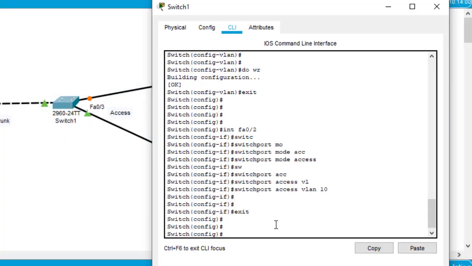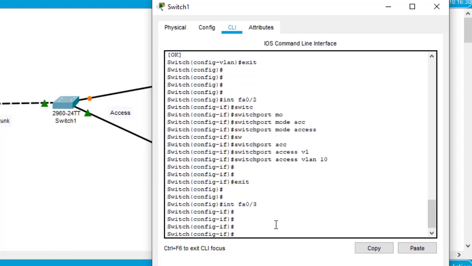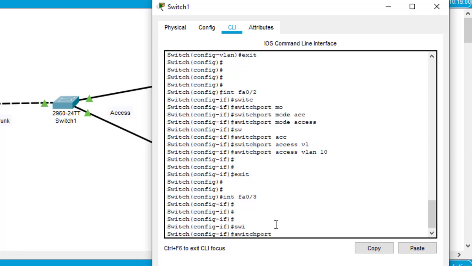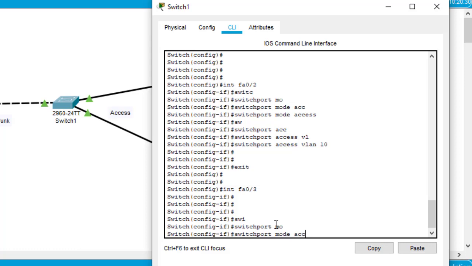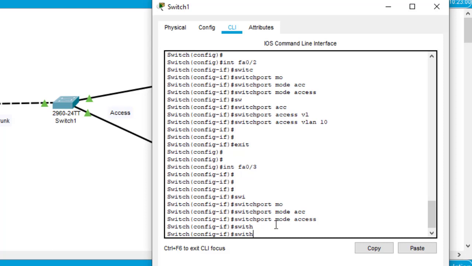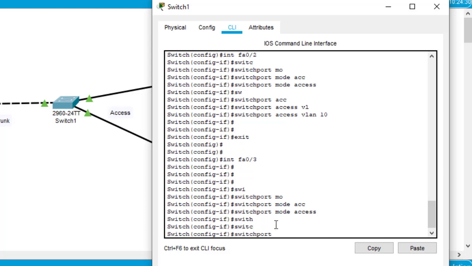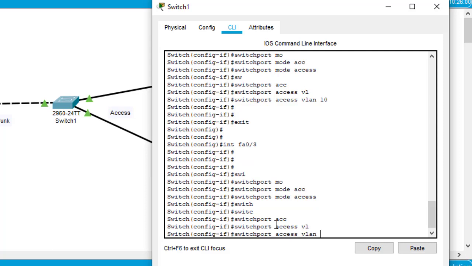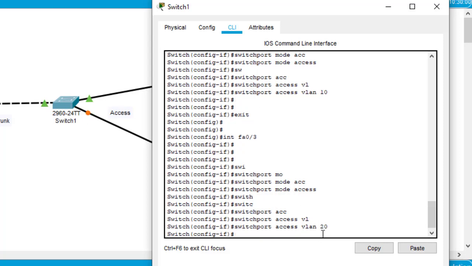Come back and enter that interface, FA0/3, enter. Then switchport mode access. Then switchport access VLAN 20. You see this green indicator changes to orange. Okay, alright, so do write to save the configuration.